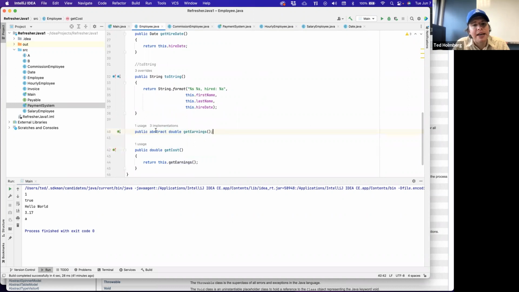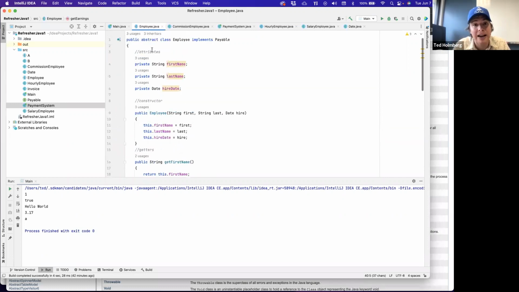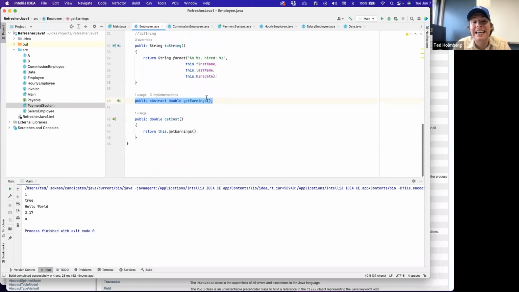So if I don't know how getEarnings works, but I want to treat everything as that more abstract entity, then I can create an abstract method, which is a method declaration, but it doesn't have a definition. So this isn't a fully implemented class anymore because it has at least one method that is abstract, which means the entire class has to go abstract. What it allows me to do is I can now call this method from the employee level.